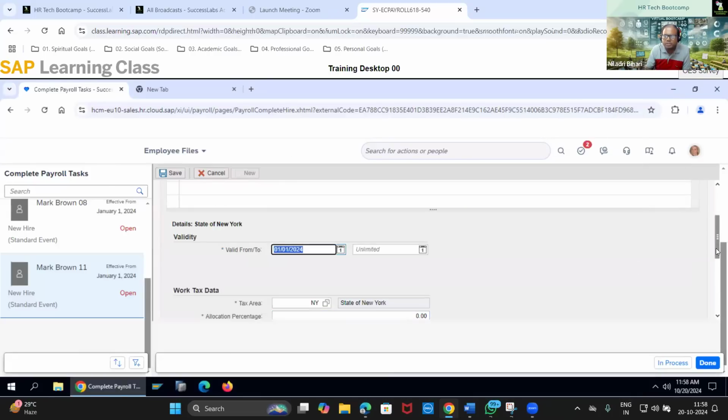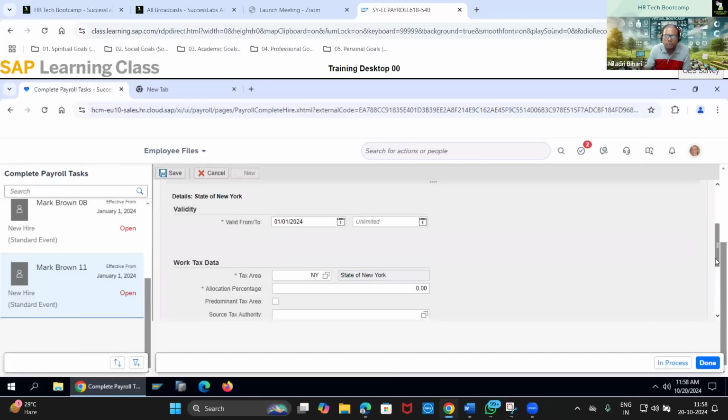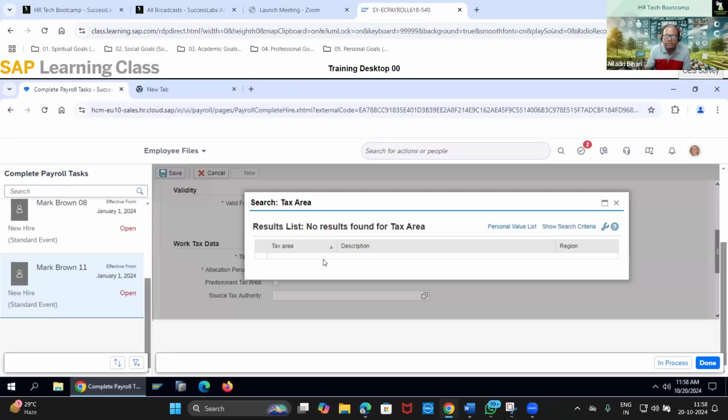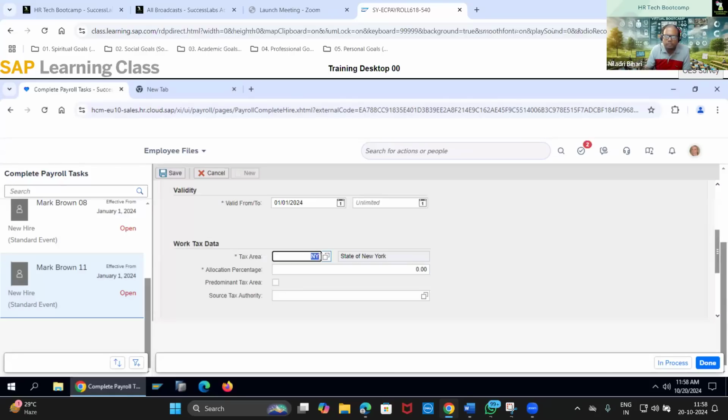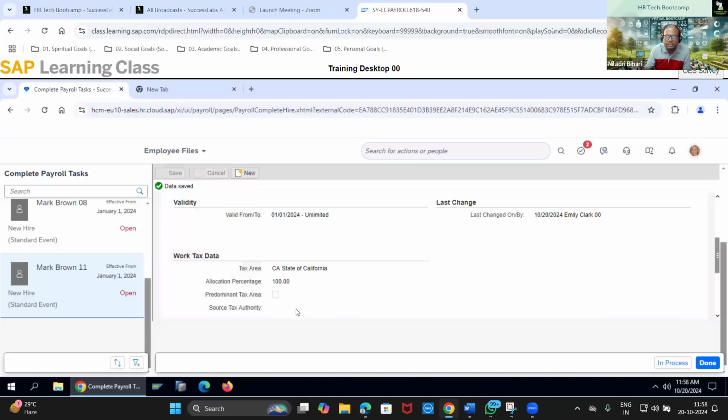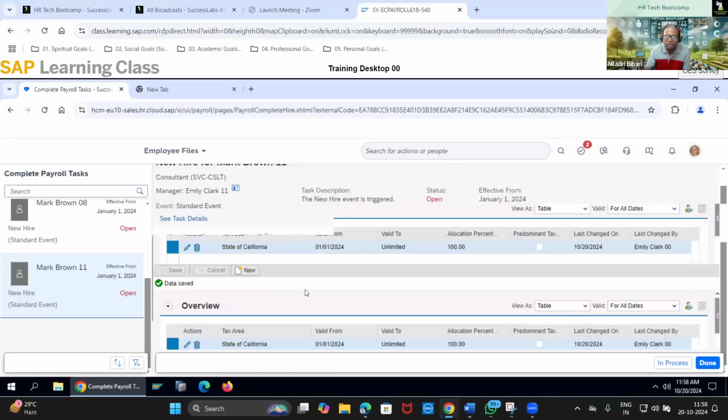Okay, so what is the allocation? So generally, it can be 100% or 80%, 90%, all those things, right? So if you are working completely in California, definitely you will be utilizing that allocation at 100%. Okay. So this I have mostly covered in the US payroll. But for timing, let's try to save it. So this data is now saved. Okay. So this is California, state of California.